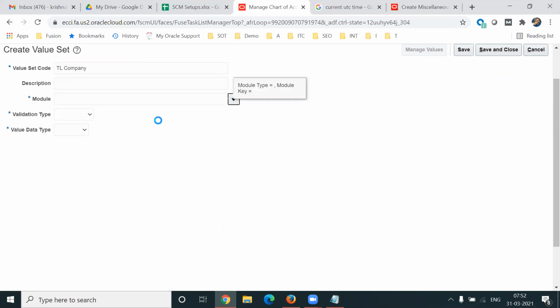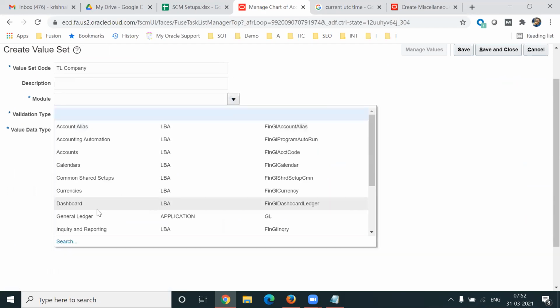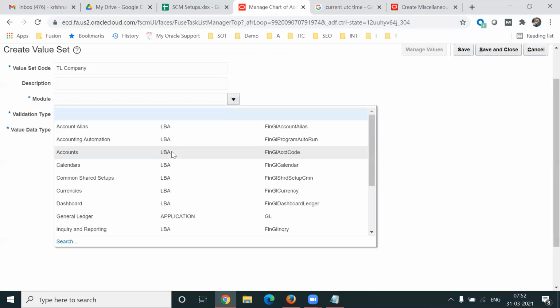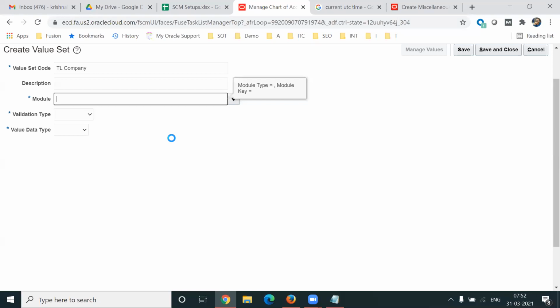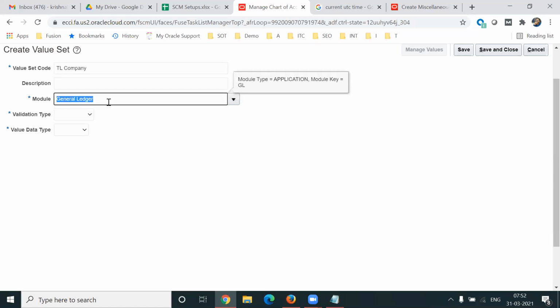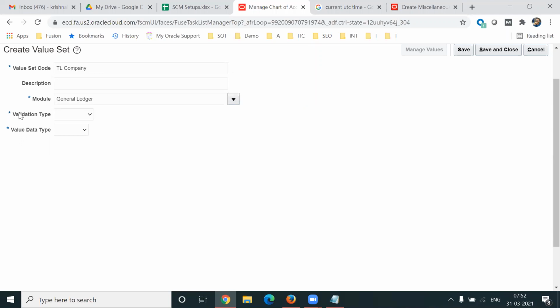And then module, it's a financial setup. Under financial, it comes under general ledger module, directly showing in this list. I'll select from here. So these value sets we are creating under financial module called general ledger. And the validation type, we are entering the values manually here. That's why you have to select the validation type independent.